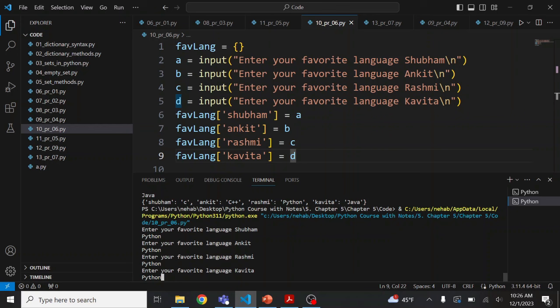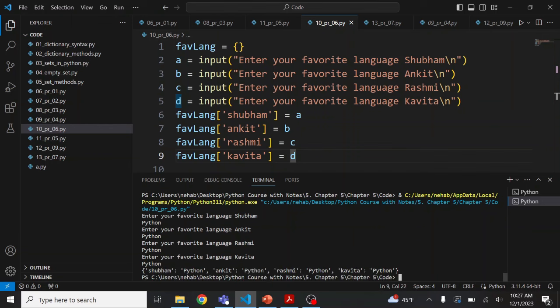Values can be the same, right? Keys can't be the same. Values can be anything, right? So you can say Shubham also has favorite language Python, Ankit also has favorite language Python, Rashmi Python, Kavita Python, right? So values don't matter. Values can be the same or values can be different, but keys can't be the same, right? So keys should be different, right? So this way you can run this command.